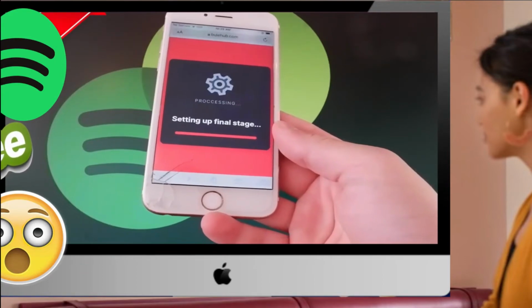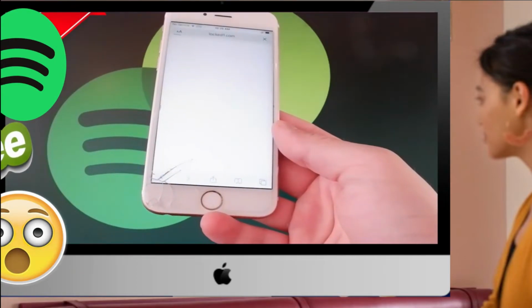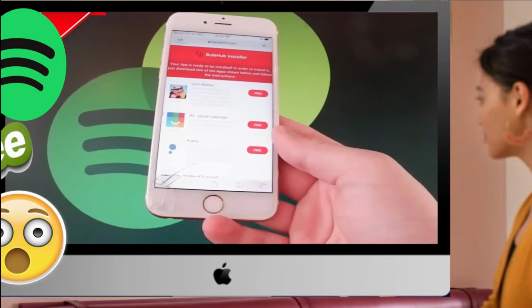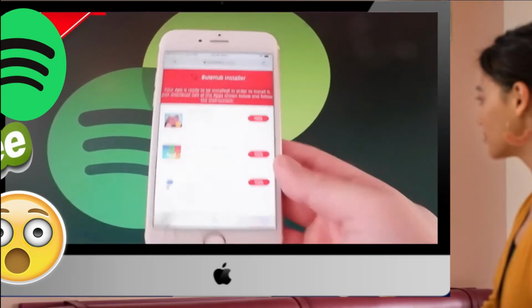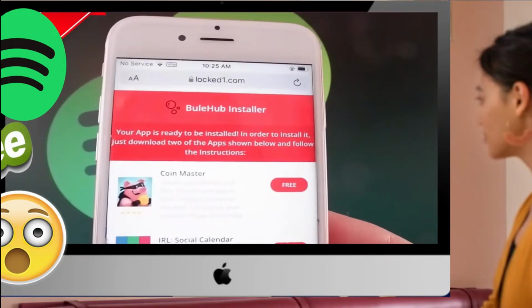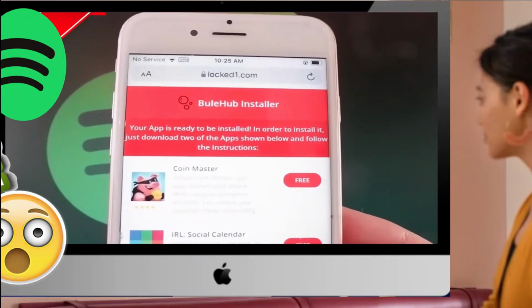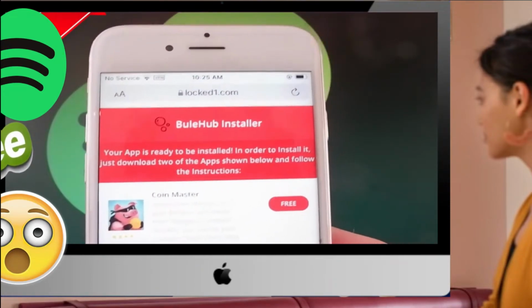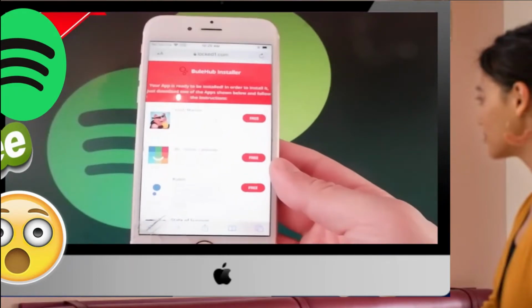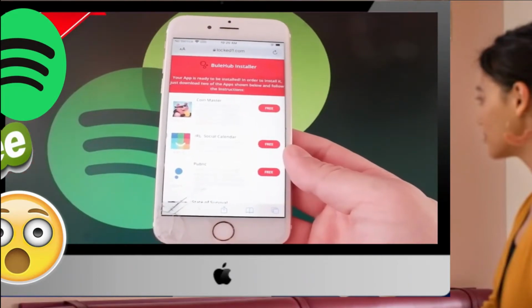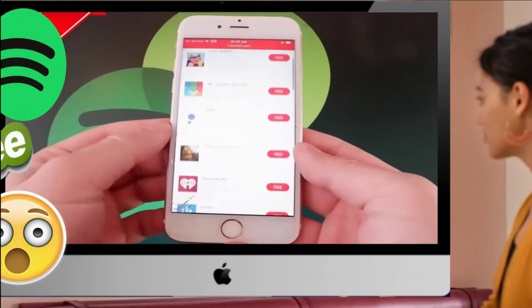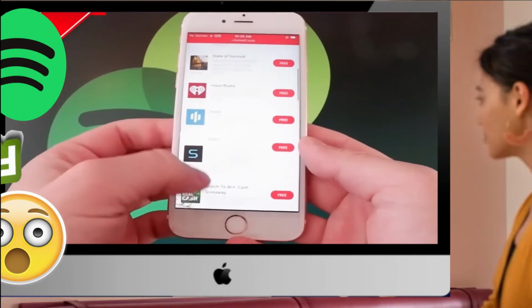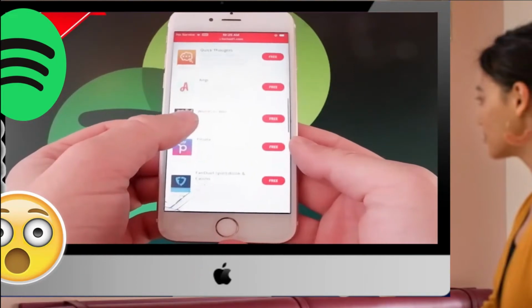So here we are. In a few seconds, you are going to get this new window that looks just like this, and it says here that we need to download 2 apps and complete the instructions below their names to actually get Spotify++ installed. So this is what I'm going to do right now. I'm going to download 2 apps and complete the instructions below their names. In my case, I'm going to start with the first step, and I will go with one of the apps from the list here. So let me choose one of the apps right now.